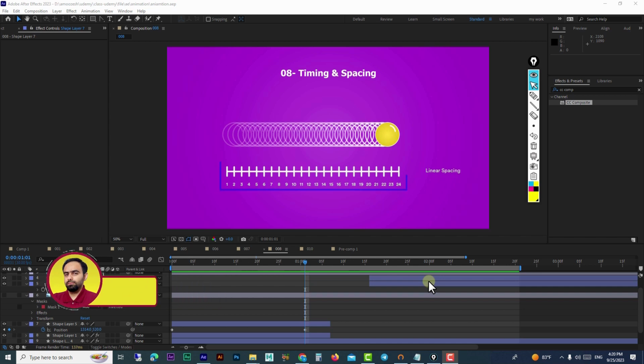Timing determines how fast or slow an action occurs and is essential for conveying the weight, speed, and impact of movements. It has a great effect on conveying emotion as well. For instance, a fast movement can help to show surprise or tension, and a slow movement can help to show relaxation. But about spacing, how do we divide the spaces?